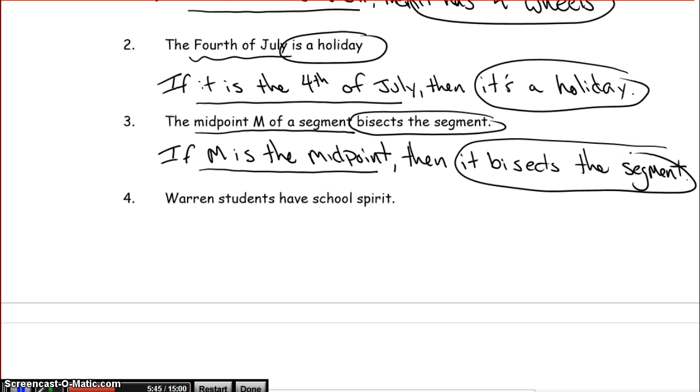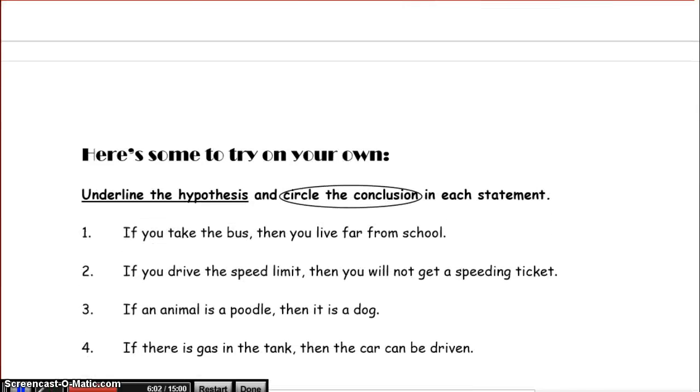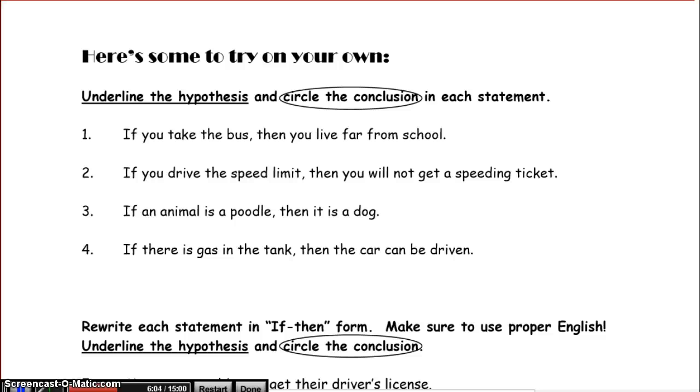Give number 4 a shot on your own then for Monday or for your next day. That is something that I want you to try. Don't go too crazy with it. I know this is something new and something that you're probably not used to, but just give it the best shot and we'll see how it turns out. Moving on then. Here's some things that I want you to try on your own.